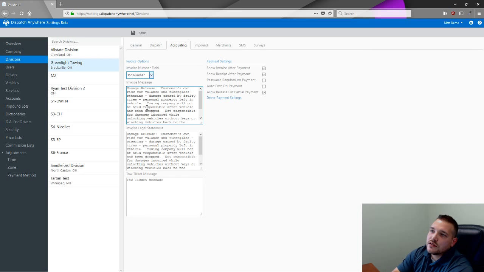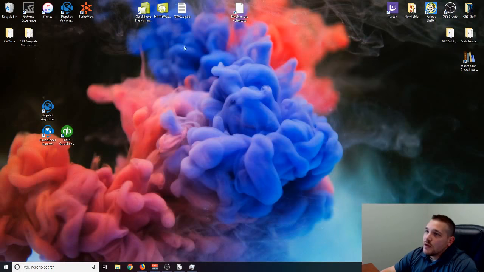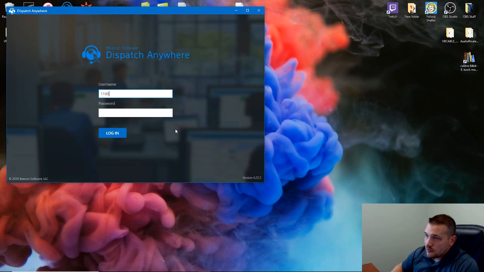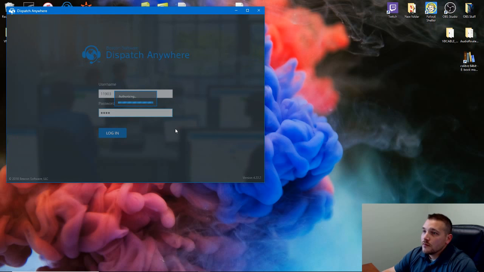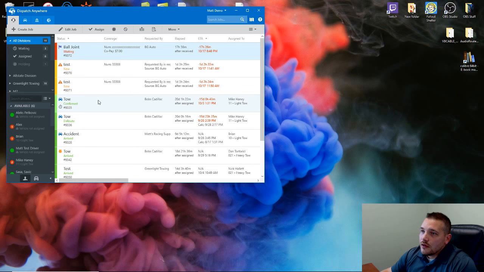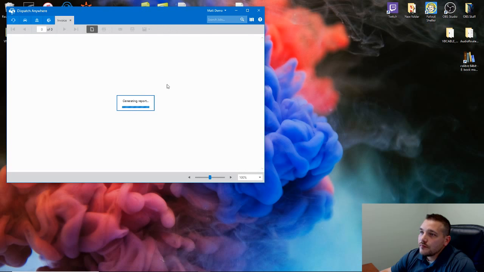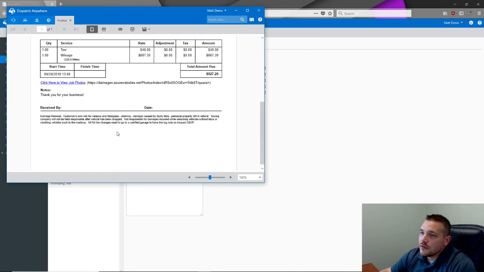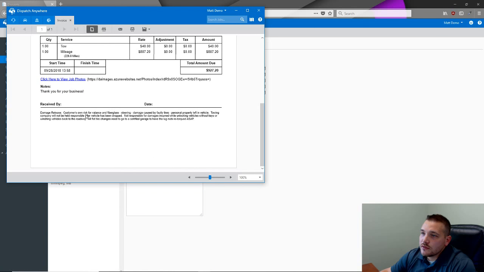The invoice message is something that would appear on all your invoices that are generated out of Dispatch Anywhere. So what I mean by that is, let's bring up DA here real quick. We'll pick this call here. Let's pull up our invoice. All right. So if I pull up my invoice, this message, this damage release, appears at the bottom of my invoice. So this would appear on every single invoice that I generate out of Dispatch Anywhere.